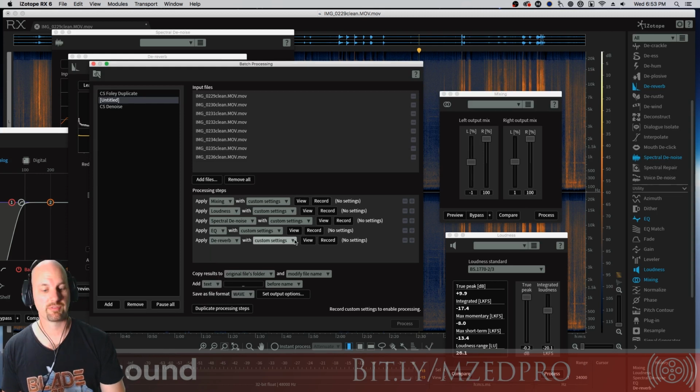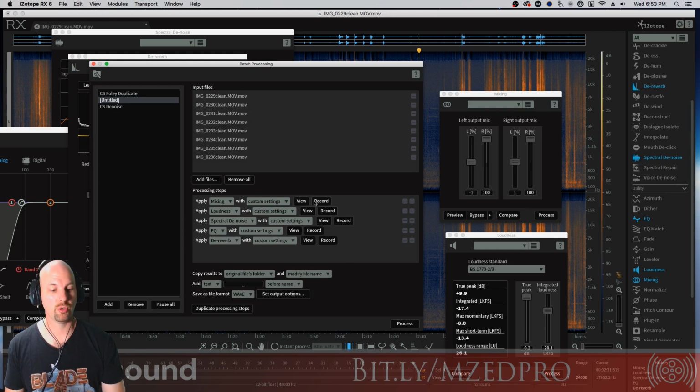Now, how do we store the settings for them? We simply hit record, which I know is weird, but think of it like it's recording the settings, like a scribe is recording. And since these windows are all up and we've processed them, we know that they work, we can just hit record. You notice it says no settings until you hit that. And then if you want to view it for whatever reason, you can click view. Well, that's mixing already up.